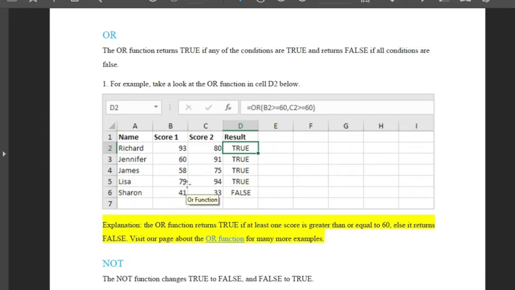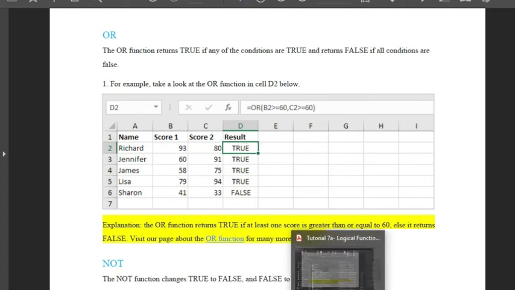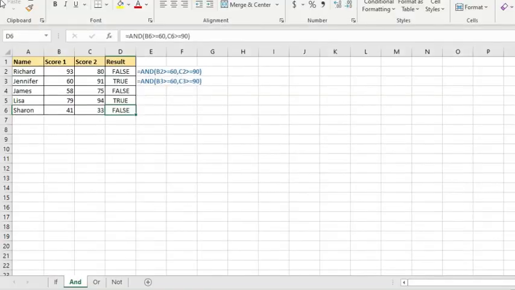Same goes to Lisa, but not for Sharon because both of the data are false, so it returns false. So this OR function will only return false if both of the data are false. If either one data is true, it will still return true. Okay, so we go to our Excel.